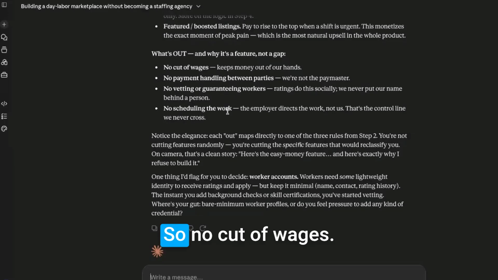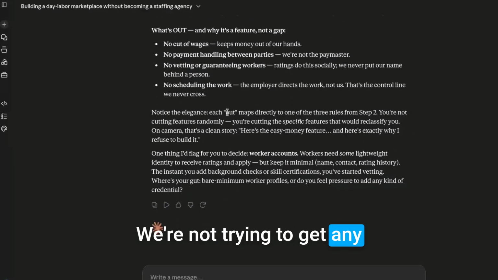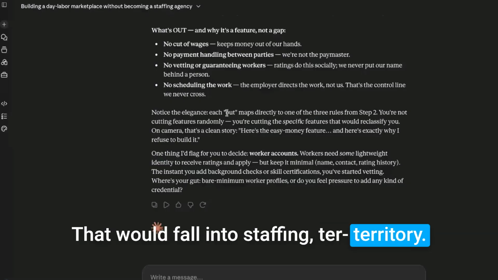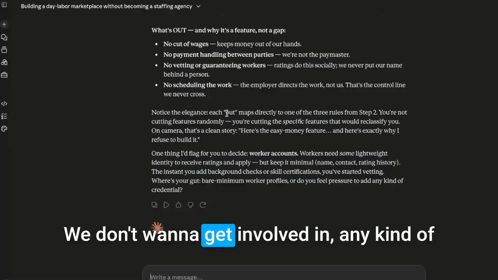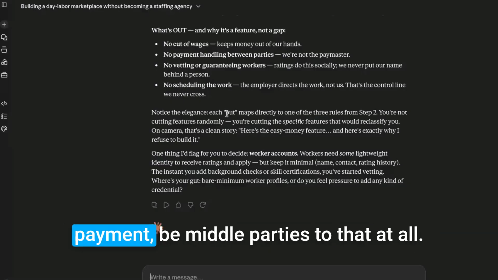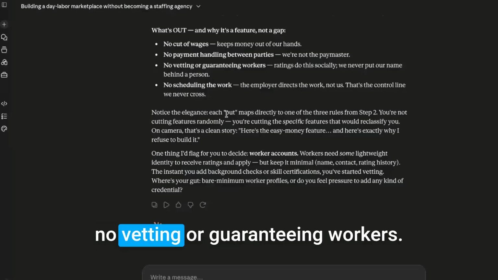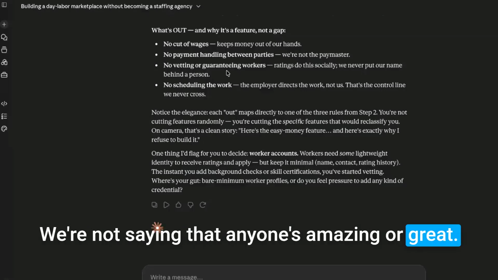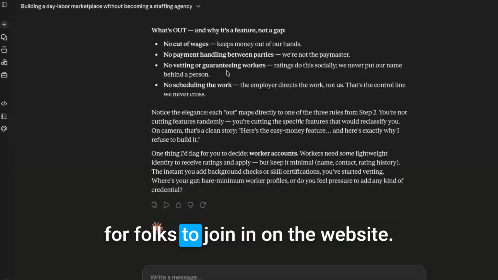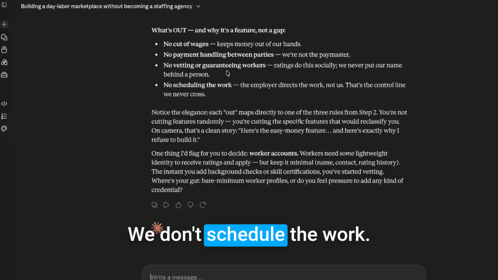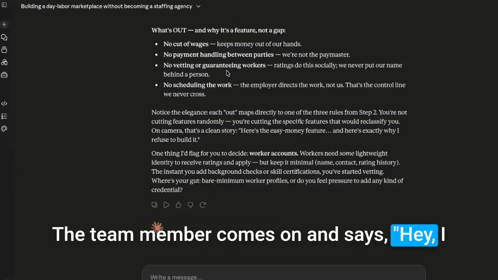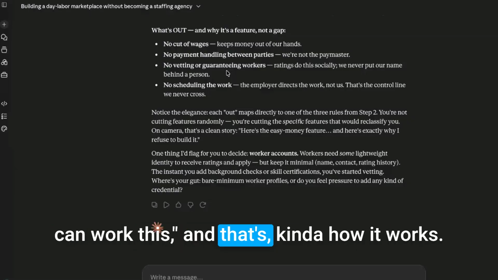Okay, so what's out? So no cut of wages. We're not trying to get any money off of placing people. That would fall into staffing territory. No payment handling. We don't want to get involved in any kind of payment, be middle parties to that at all. No vetting or guaranteeing workers. We're not saying that anyone's amazing or great. We're just providing the opportunity for folks to join in on the website. And no scheduling the work. We don't schedule the work. The employer makes the schedule. The team member comes on and says, hey, I can work this. And that's kind of how it works.